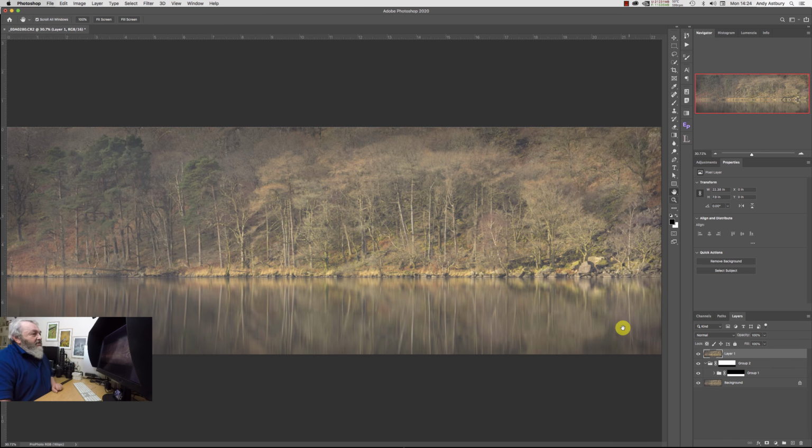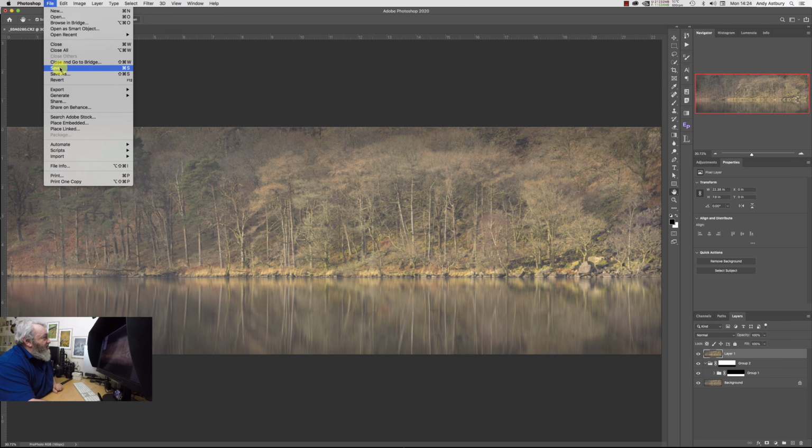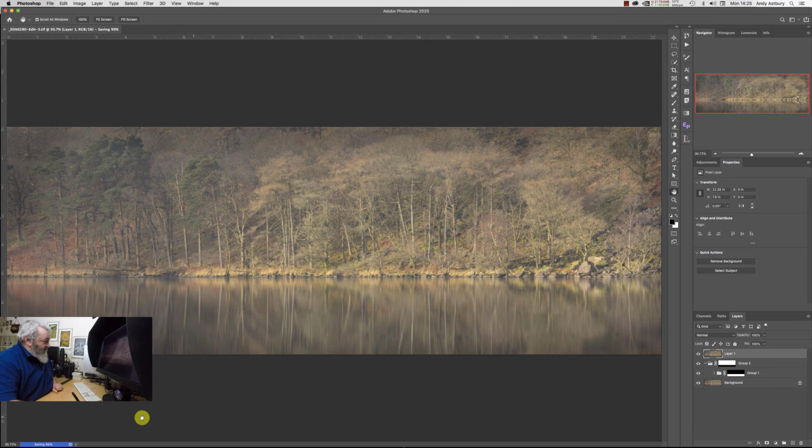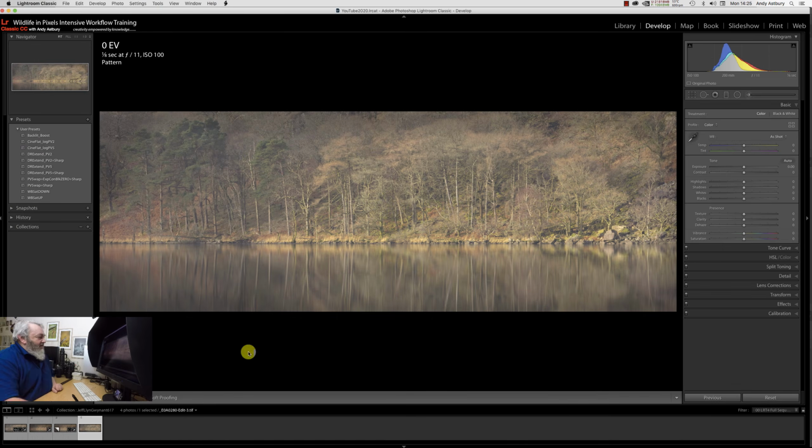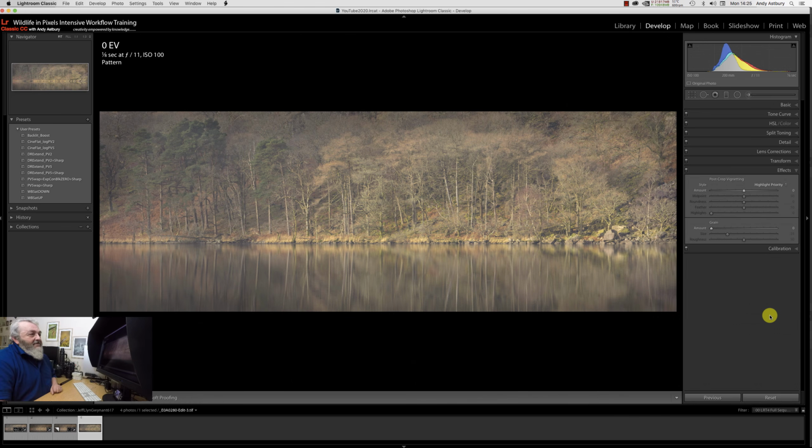So if we go to Fit to Screen View, and we go File, and we go Save, and there it is, it's saving away, 90%. Now it's done. Let's go back into Lightroom, and here it is. Yes. So I think what I'm going to do now is go to the Effects panel, and I'm going to put a fixed vignette on the image, just a little bit.